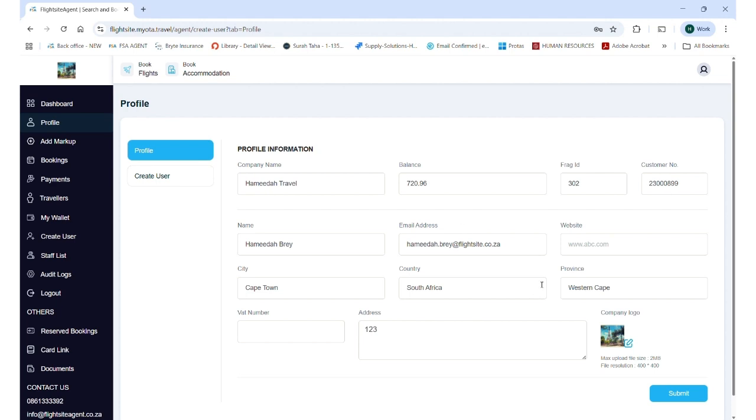Down below, you will find an option to personalize this platform with your company logo. Go ahead and click the pencil button in order to upload your company logo. Once you have completed, you can say submit, and then your profile picture will basically come through on all your documentation.